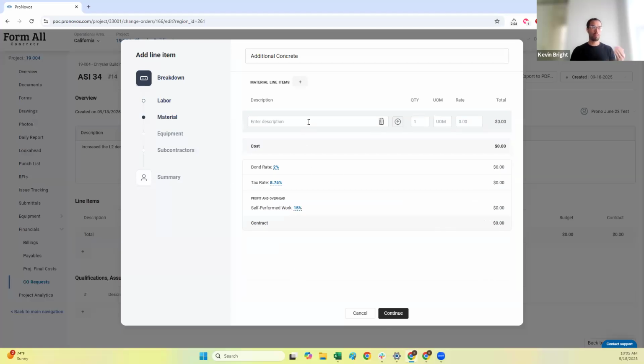So I can do the same thing for material. Let's say I've got a 3000 PSI mix design. Maybe it's 160 cubic yards and it's 120 bucks per yard. So it's going to start adding it. I can add attachments here, so if I want to add the quote from the concrete plant, I can add it here. Same thing with equipment, subcontractors.